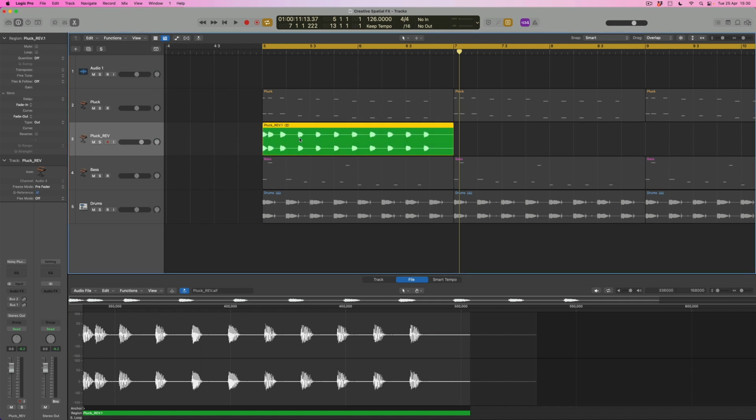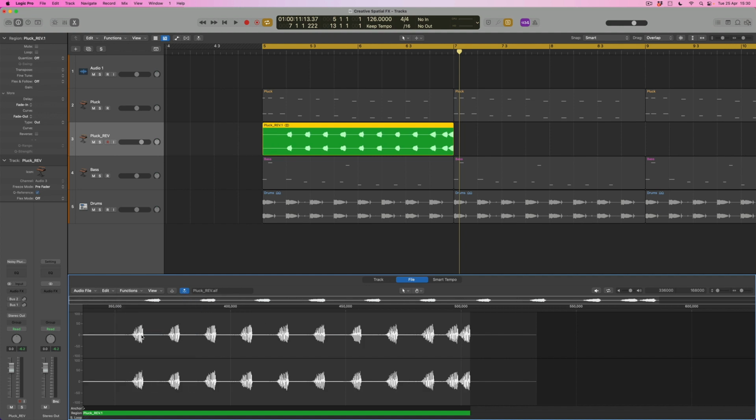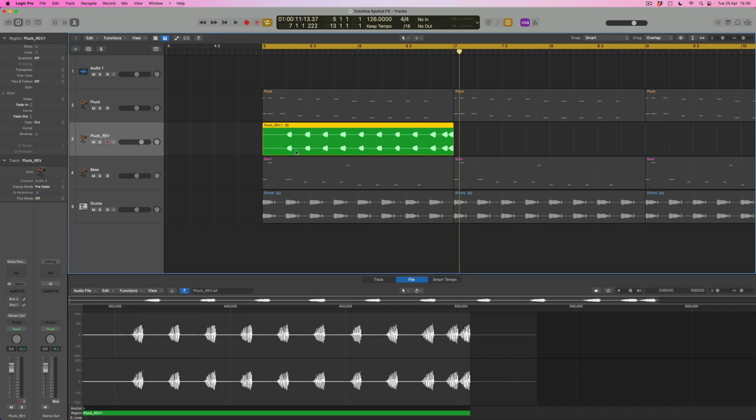Okay, let's just jump back in here. So what I want to do is to come to File, come to Functions, and come to Reverse. And what that's going to do is to turn this all around. Okay, that's exactly what I want. So we've effectively got our sequence happening backwards, but of course the rhythm's the same, it's just that it's all happening backwards.